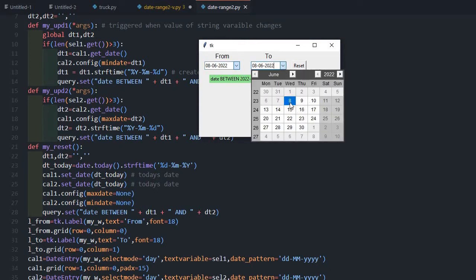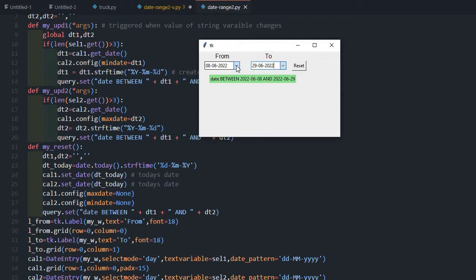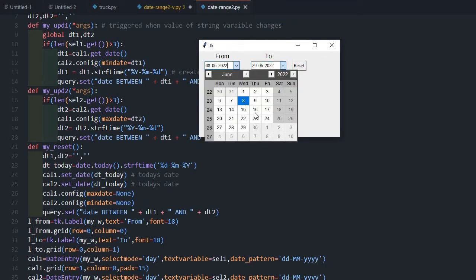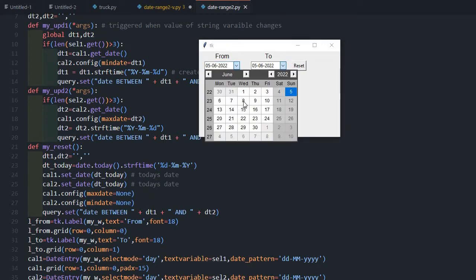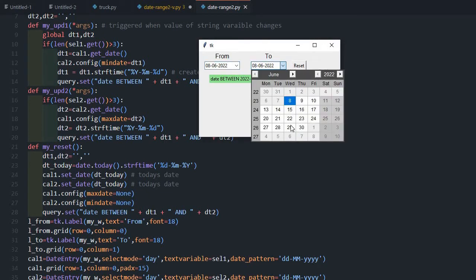I can't go below the from date, because from date is 8th, so I can't select a to date before that. I will say 29th. Likewise, if I change the from date, I can't go beyond 29th because the to date is 29. Suppose I want to change it, I can reset it and then go for it. Now I will select 18 and select 29.